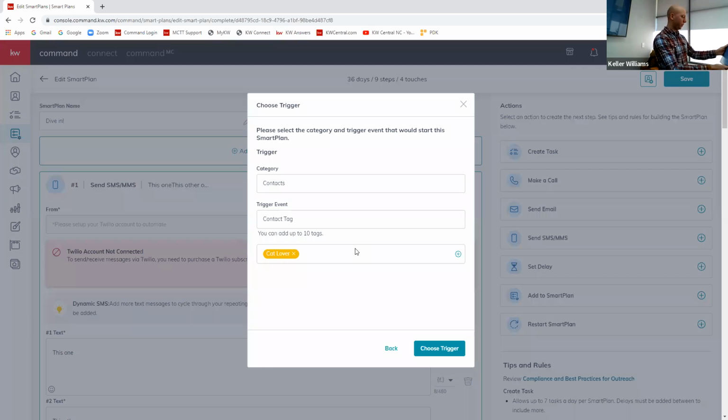I'm going to read it, it comes straight from KW Answers, to make sure that we hit all the details because these details are important. So what I talked about just now, that this is a going forward trigger, means that if a lead or contact already has the tag, then they won't be automatically added to the smart plan. So every time a new tag is applied is when they'll be added. You can add up to 10 contact tag triggers to a smart plan. This is only to add people to a smart plan.